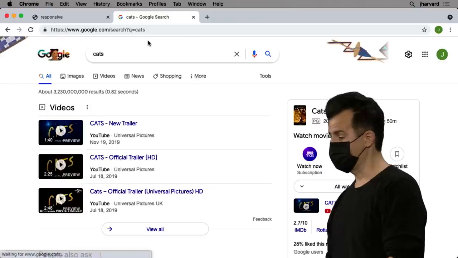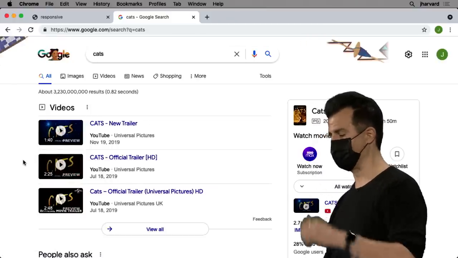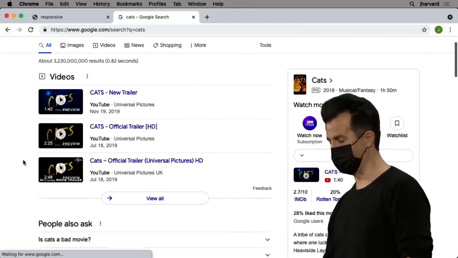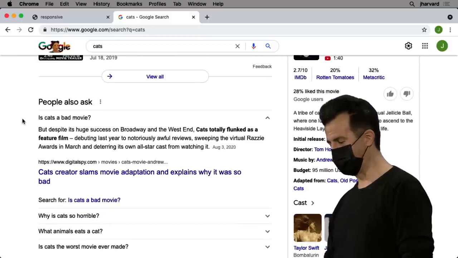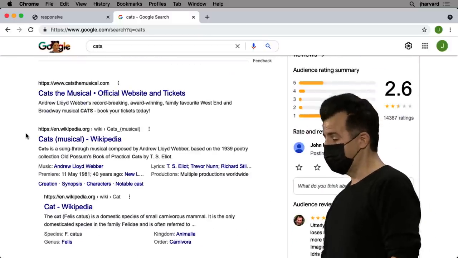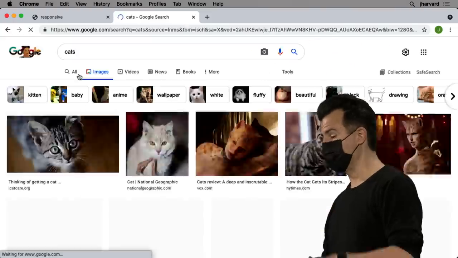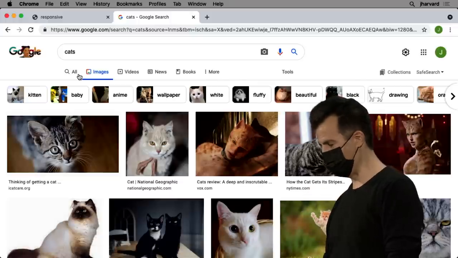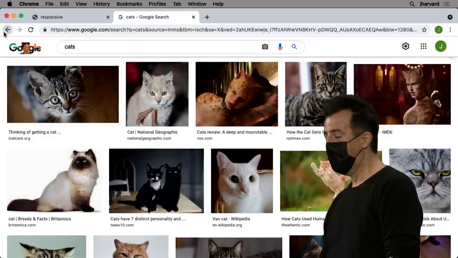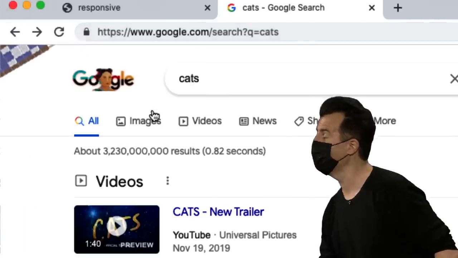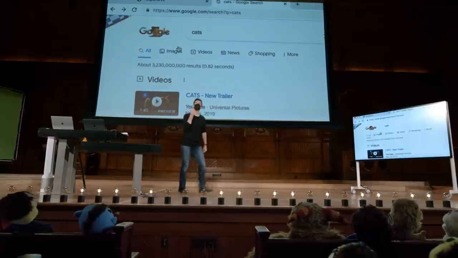And that still works. If I zoom out here, years ago you would get pictures of cats. Now you get videos of the movie. And then that top query there is cats a bad movie. But we can also, of course, click on images. And there are the adorable cats. Oh, it's creepy cats. All right, this didn't used to happen when we searched for cats. But anyhow, the point is that the URL changed to include the user's input.